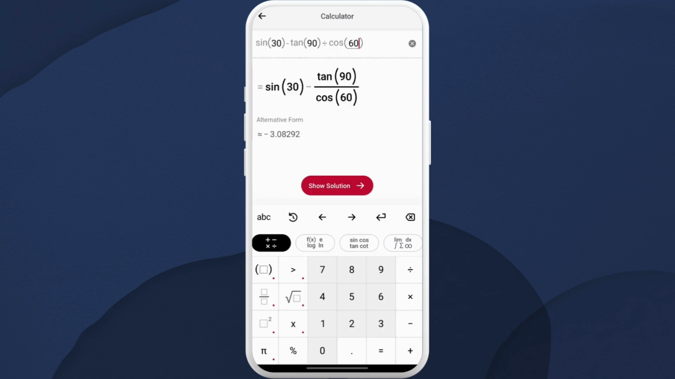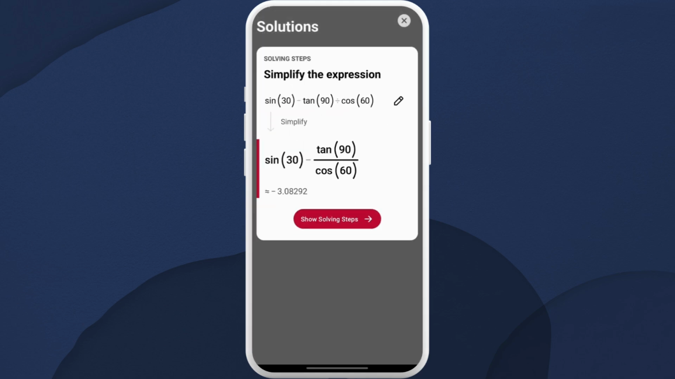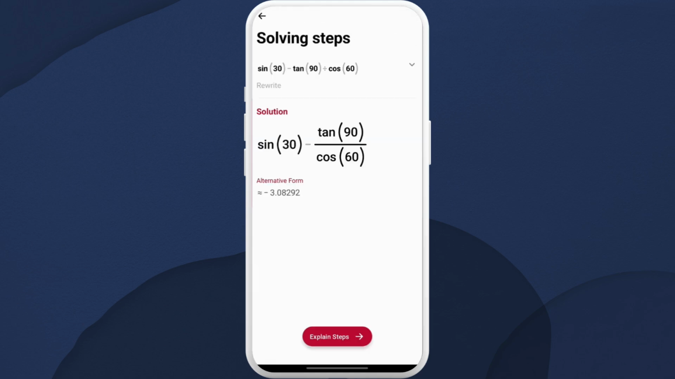so there you go. That's how you can type in the math problems, and it will show you the solutions instantly. If you want to see the detailed solution, tap on the Show Solution option and tap on the Show Solving Steps. Over here, you'll find the step-by-step solutions. So that's it. It's a very easy process to type in the math problems manually.